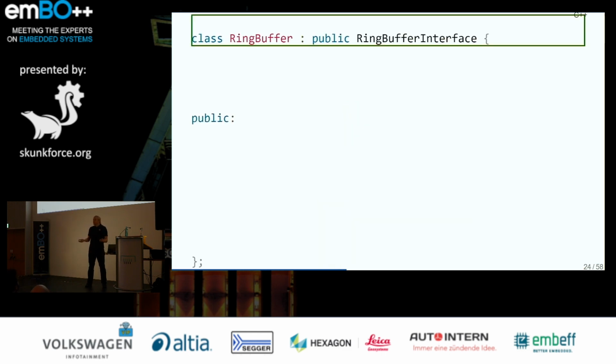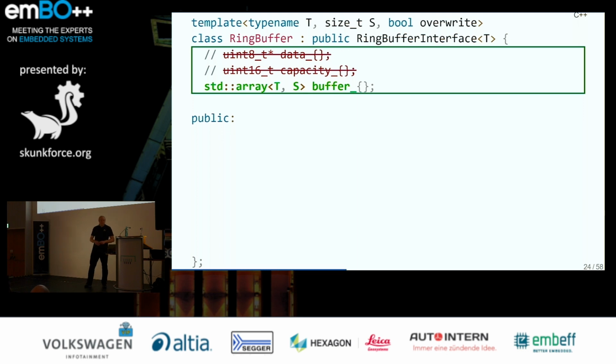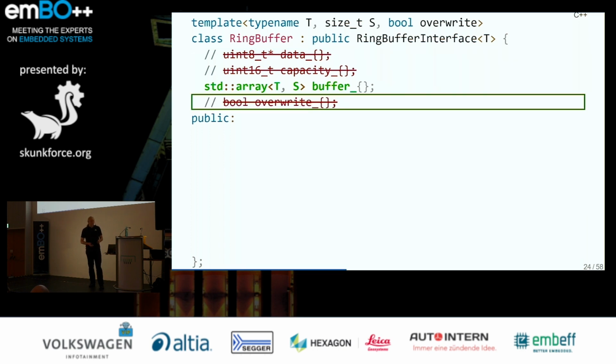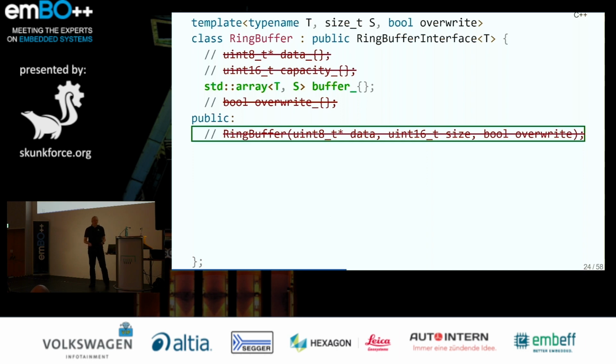So we have our ring buffer definition that inherits from the interface so far. Now we make it a template. Our interface now also becomes a template, because all the interface now uses T. And we said, let's do the capacity, the size, and also the override behavior. Now some members can be removed, and we store a standard array. The override flag can be removed, and the constructor can be removed.